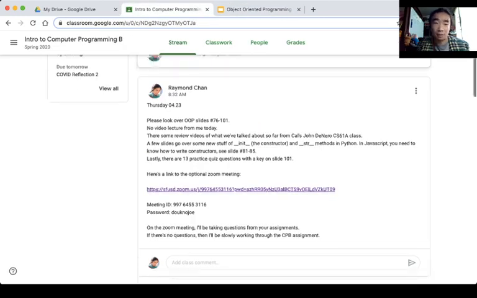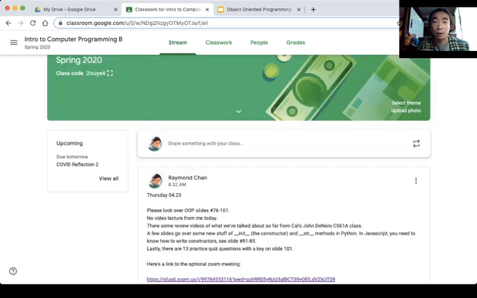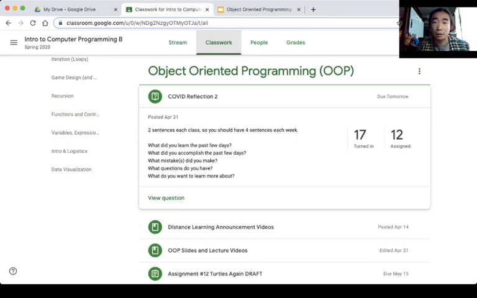It summarizes my post. Don't forget to add on to your COVID reflections. So I'm in computer programming B's class. And if you go to classwork, this is COVID reflection 2. Add on your 2 sentences for today, and half the class has gotten started on this. So add on. I'll check it over at the end of the week.